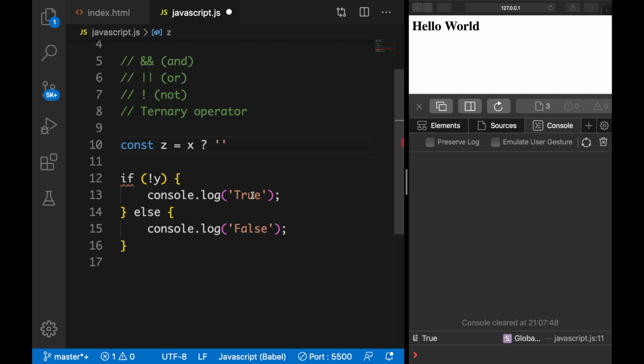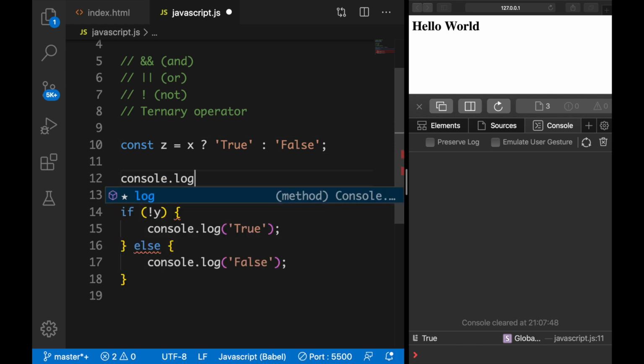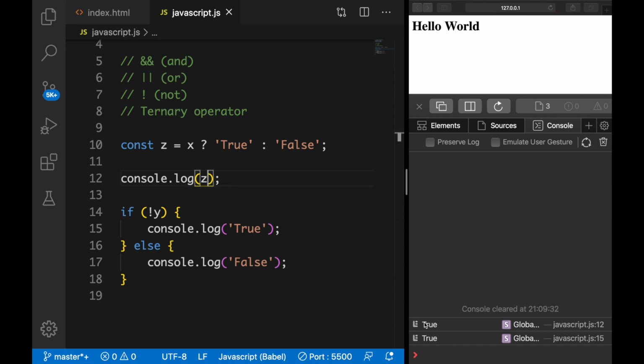So in single quotes, let's add true, followed by a space, colon, space, single quotes. And inside the second set of single quotes, we need to add a piece of text that will happen if it's not true. So let's say false. Now let's add a semicolon to finish it off. And let's go right below to console.log variable z. And you can see that the output is true right here. You can change the value of the two strings to whatever you want.